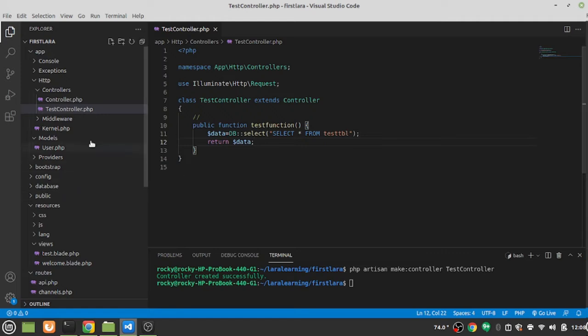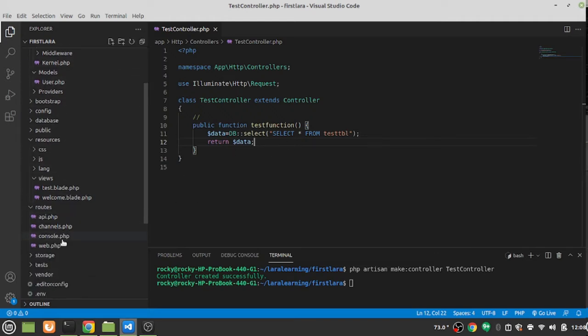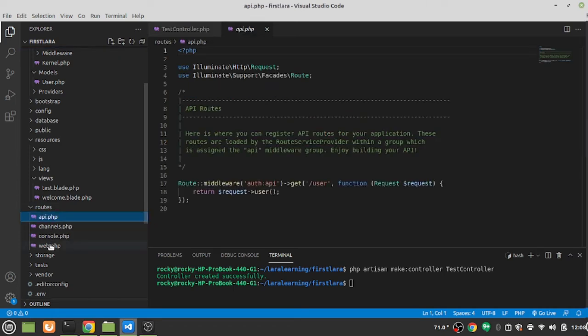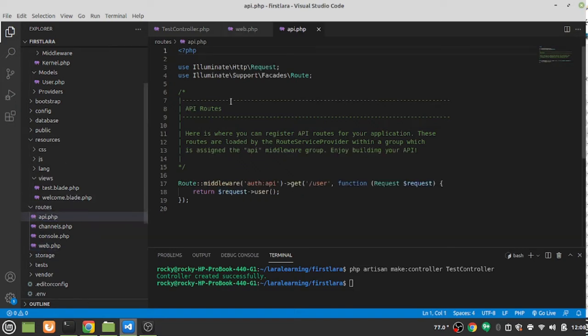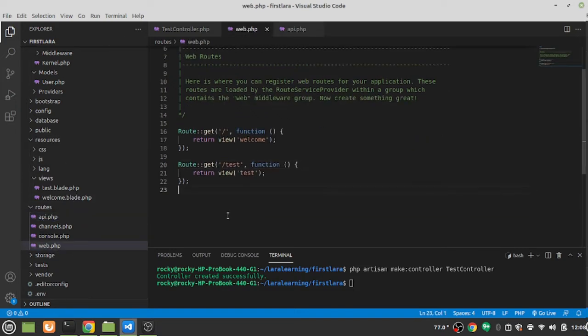The third step is linking our function into the routes. Routes are present at two locations: one is the API route and another one is the web route. We'll link it at both places, just so that we get to know how it works.